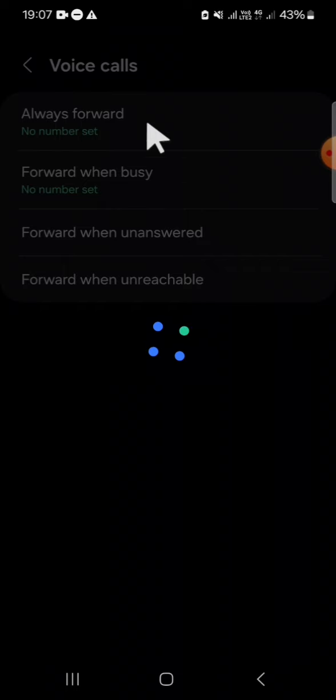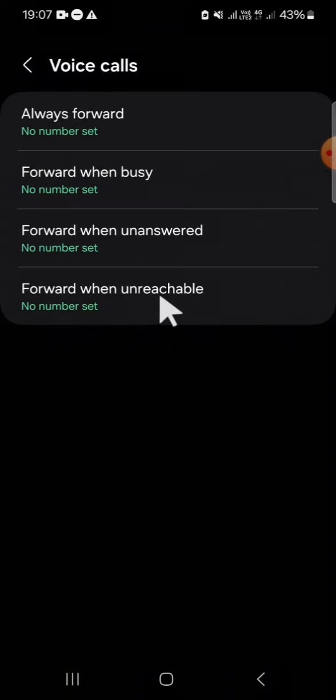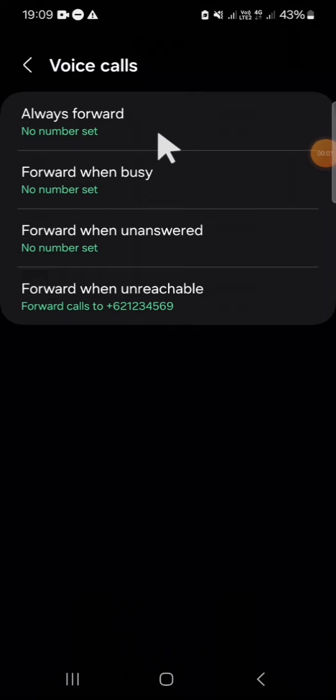As you can see, you can select always forward, forward when busy, forward when unanswered, forward when unreachable. And for example, I'm just going to select forward when unreachable. Then we can set the phone number right here, and I'm just going to add a random phone number like this. Okay, and the phone number has been set. So when I'm unreachable, the incoming calls on my Android phone will be forwarded to this phone number.